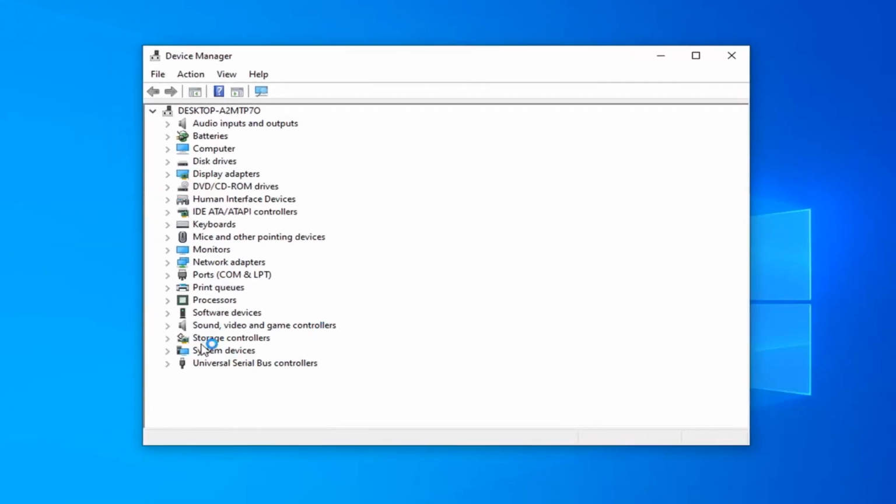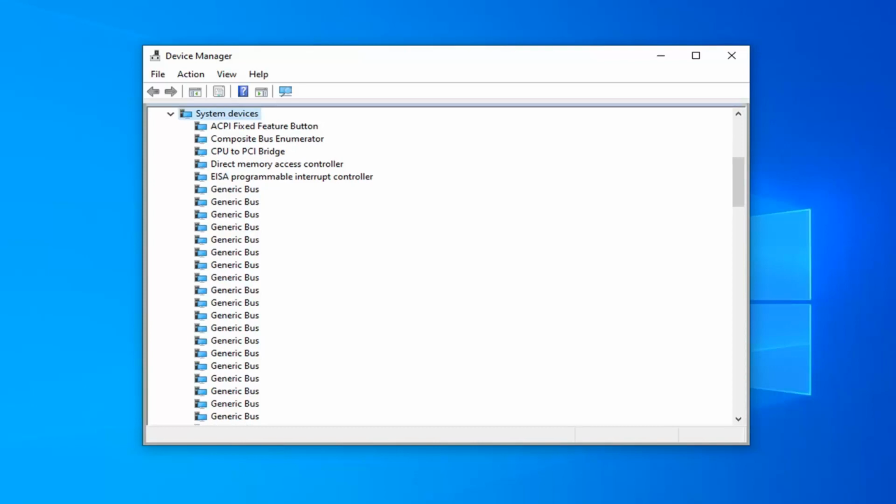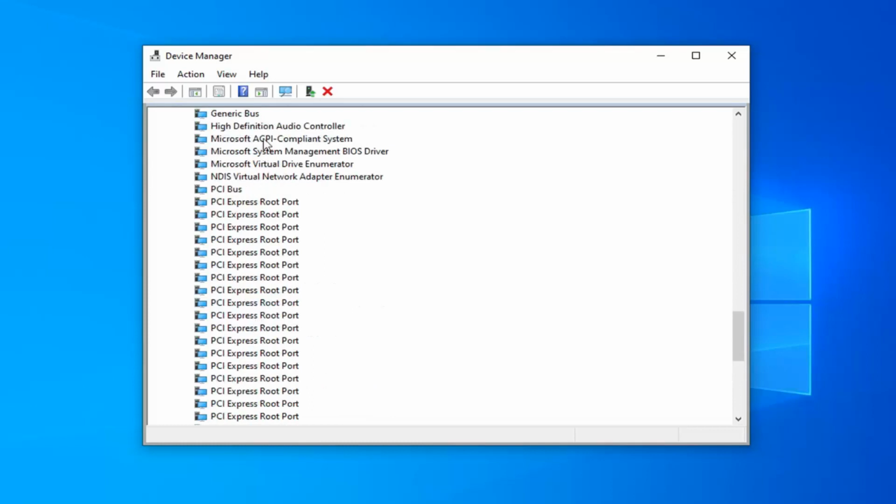Now you want to expand the System Devices section, so either double click on it or left click on the little arrow next to it. Now you want to look for something that says audio in the name of it. It's going to depend on your computer, but it should have the word sound or audio or something along those lines in here. You might have to scroll down a little bit to locate it.